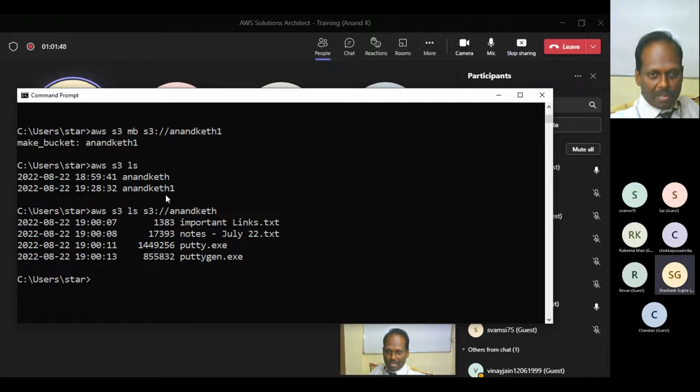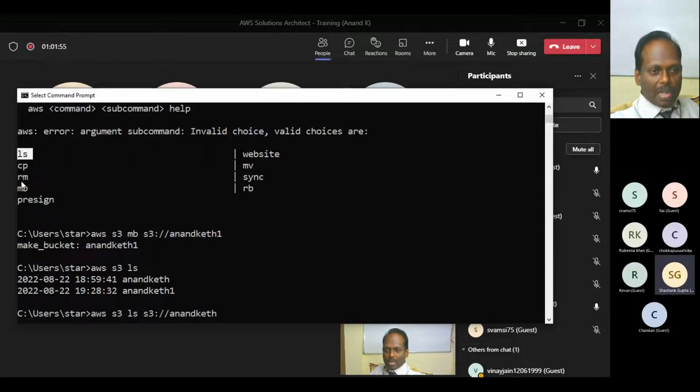Correct, then we should use the make bucket command. We are learning one by one. ls will display the buckets. mb will create the buckets.